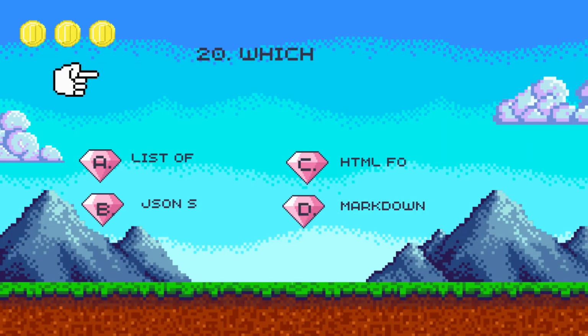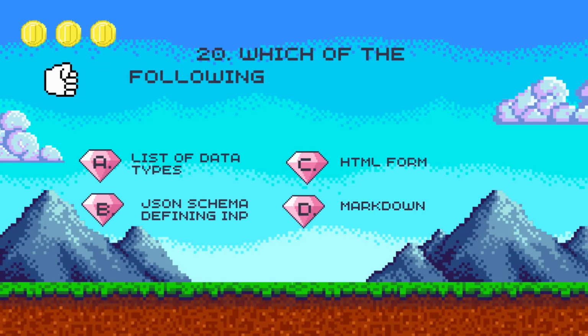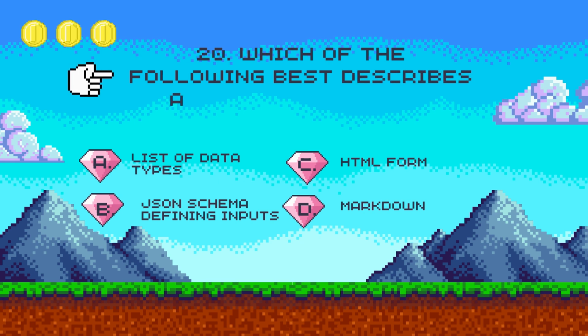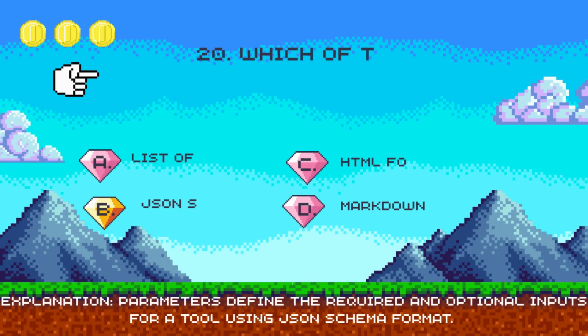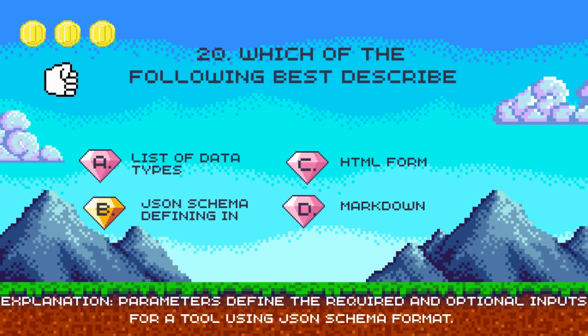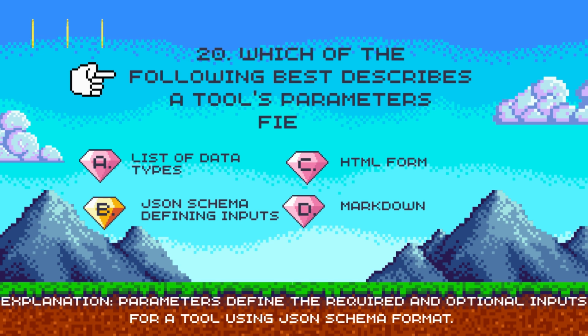20. Which of the following best describes a tool's parameters field? A. List of data types. B. JSON schema defining inputs. C. HTML form. D. Markdown. Answer: B. Explanation: Parameters define the required and optional inputs for a tool using JSON schema format.